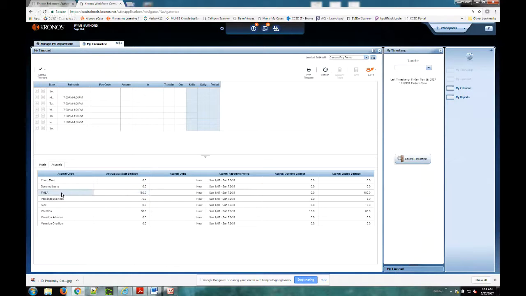Some of these totals, like FMLA, donated leave, vacation advance, and overflow, you may not see on the time card. This employee is set up to have admin rights as well. So if you don't see these on your time card, then pay no attention.